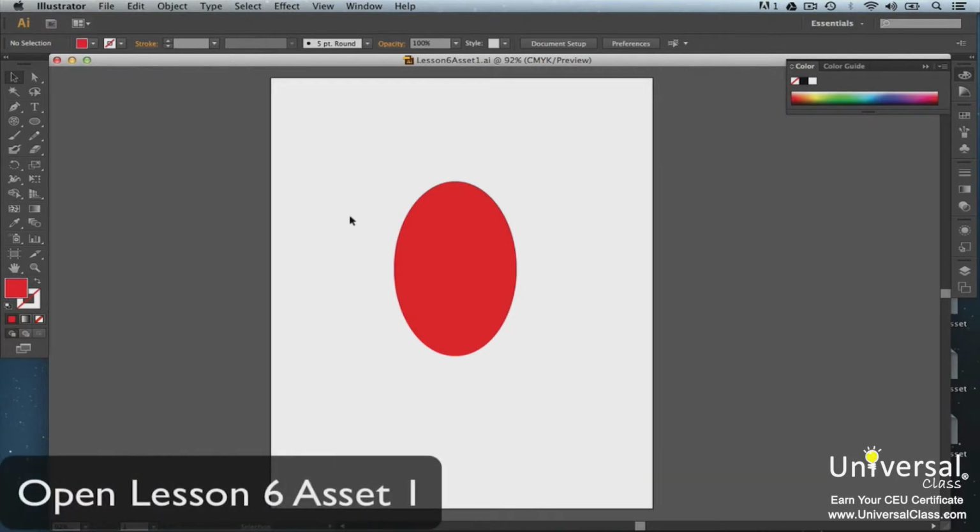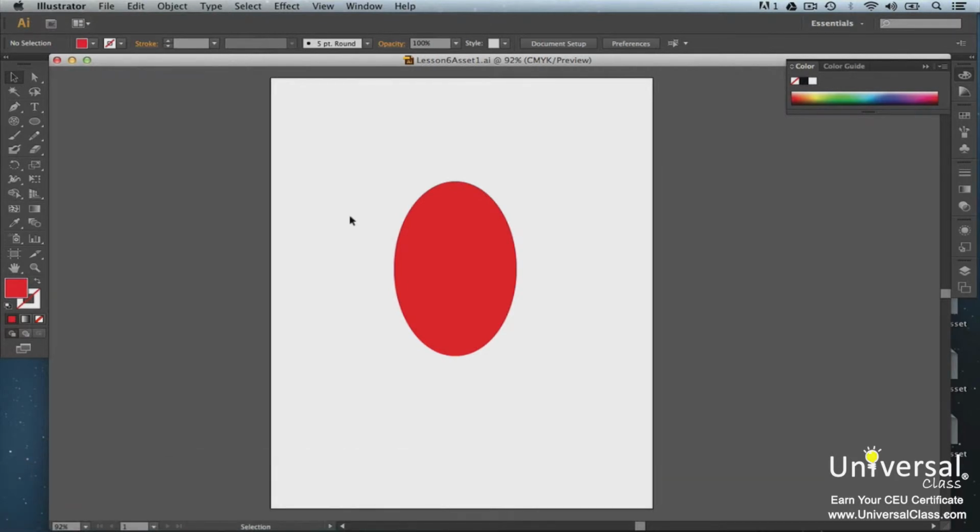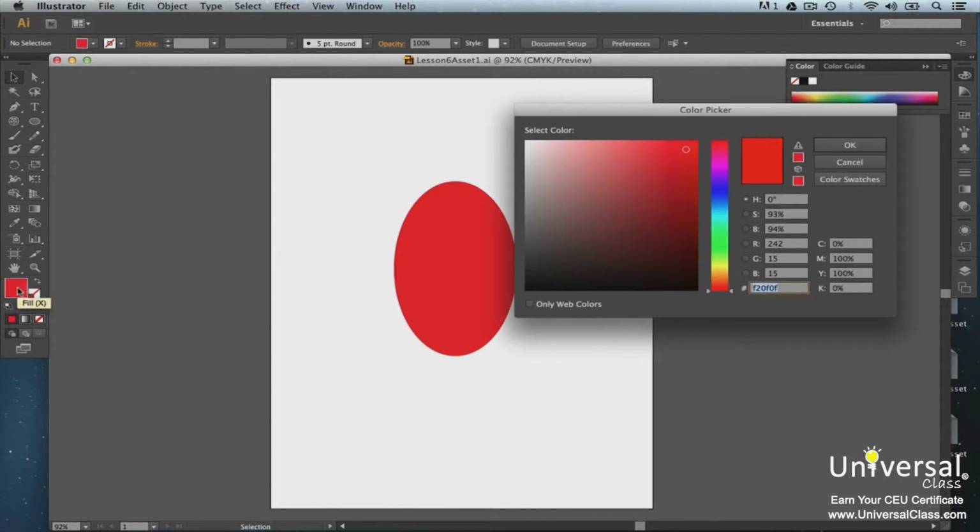Fill color is the solid color that appears inside of an object. For example, the fill color of the oval here is a shade of red. Applying fill is easy. Go to the toolbox and double-click on the fill color. When you double-click on it, the color picker window appears. Use the slider in the middle of the window to select a basic color. Let's move ours from red up to blue.